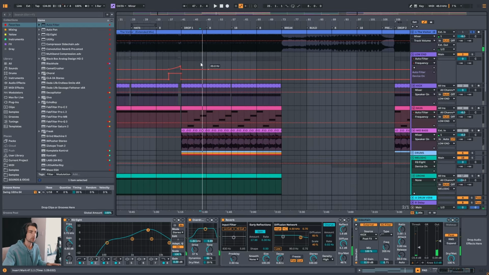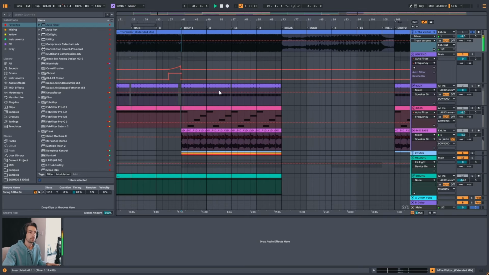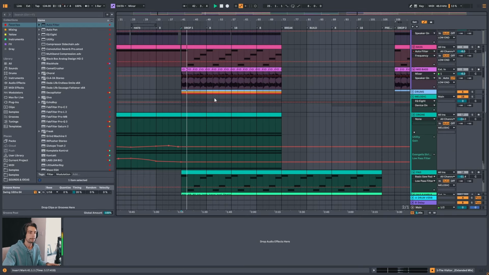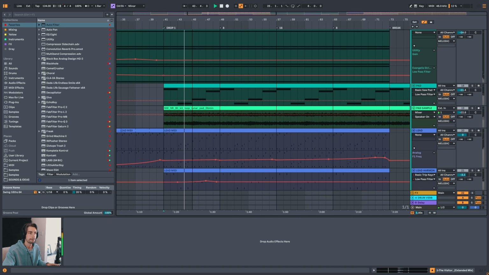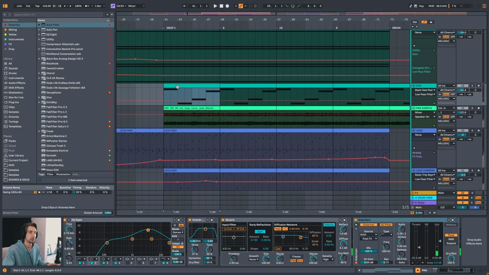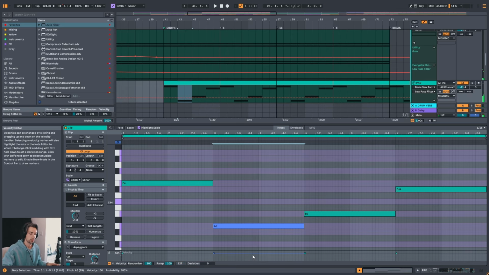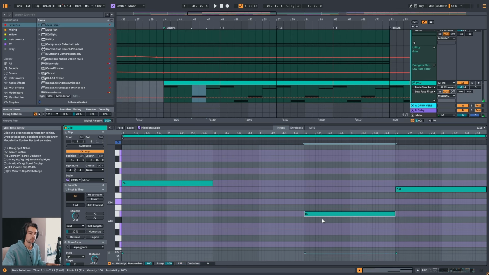So let's listen to how Sultan and Shepard do it. Okay, so for this first pass, they only have the first and third notes kind of weaving in, so we can copy that. Just get rid of that note.